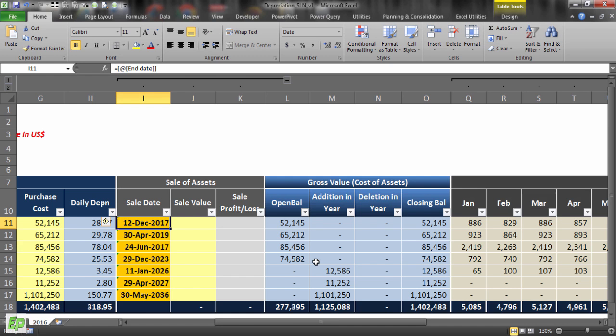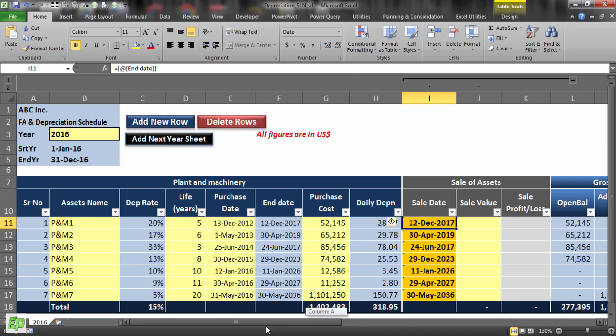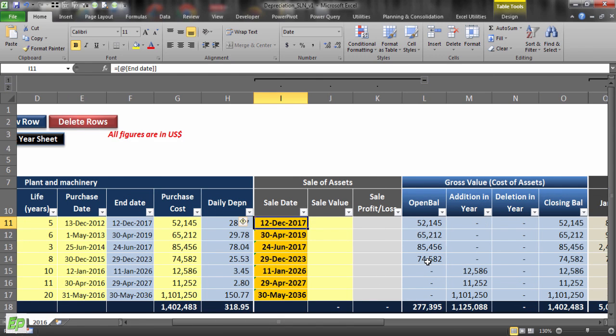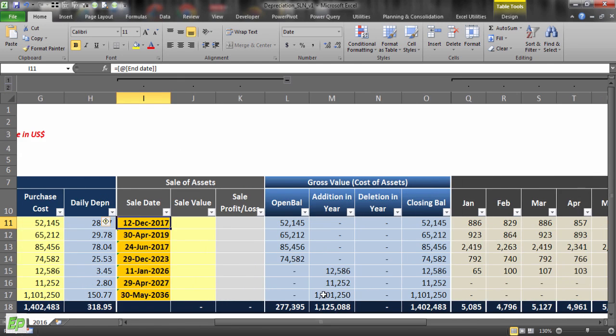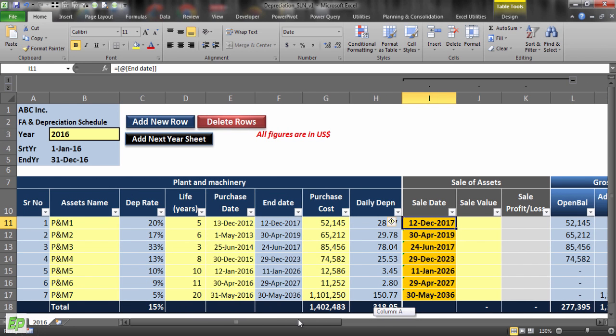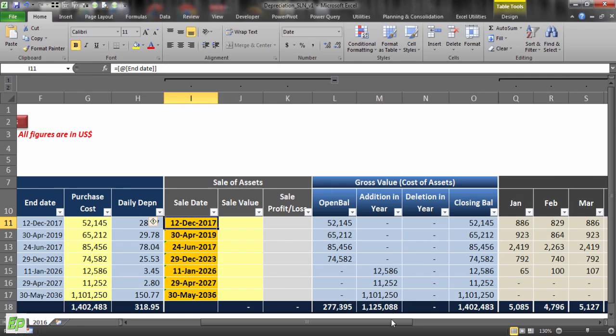As you can see in column L to O, gross costs are automatically populated. Asset 1 to 4, PM1 to PM4, are purchased before 2016, so therefore they have opening balance in column L, as you can see. While asset 5 to 7 are purchased in 2016, so they will be showing as addition in the year 2016. Closing balance is nothing but sum of opening balance and addition minus deletion. Since we have assumed there is no sale for time being, there would be nothing in the deletion column.